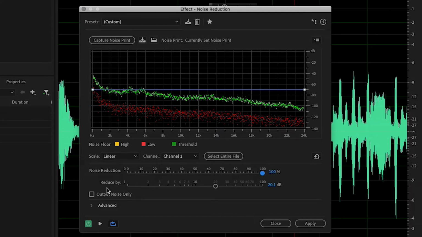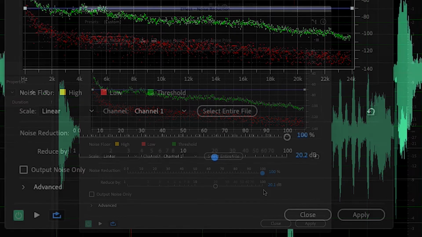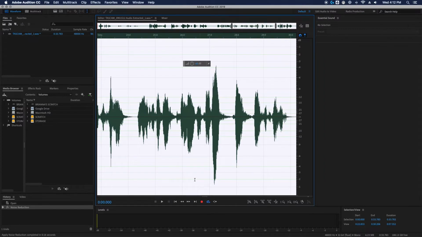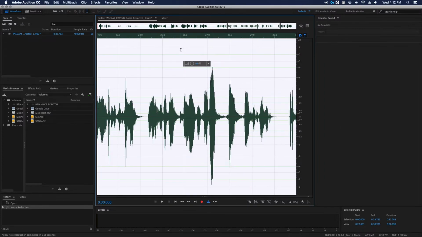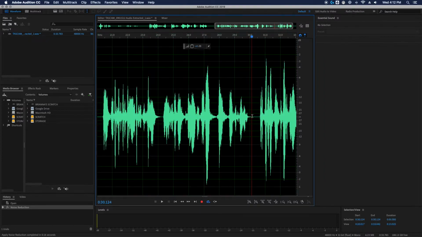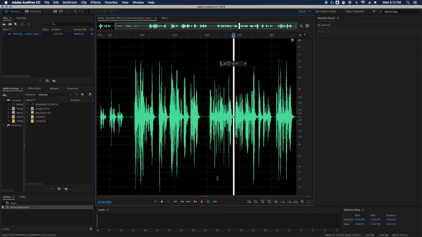The Reduce By is how many decibels you want to bring that noise down to help eliminate it. So for this, we're just going to keep it right here at the 20. So then we are going to hit Apply. And as you can see here, it took out those chunks of just room noise and left all of our speaker's audio intact.